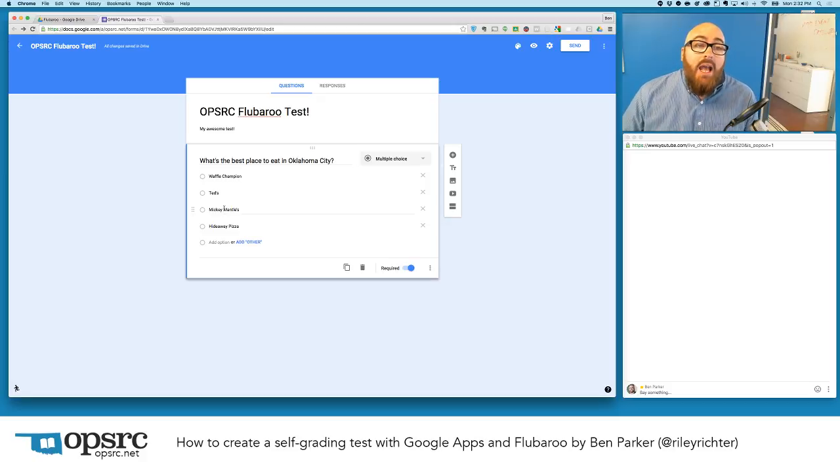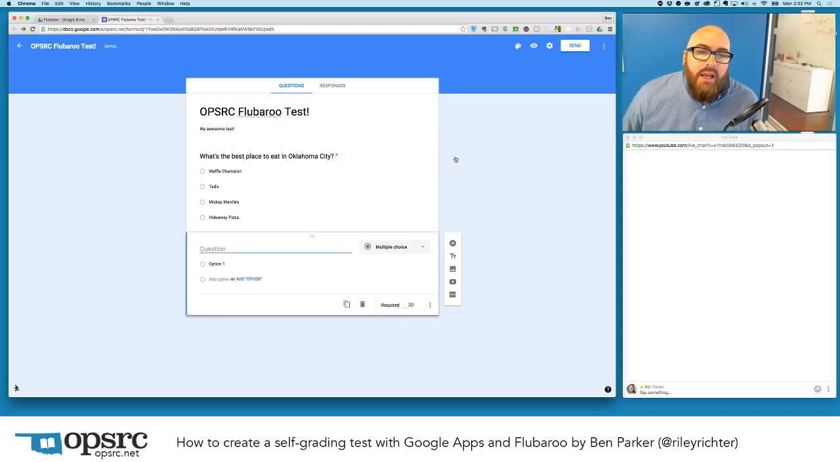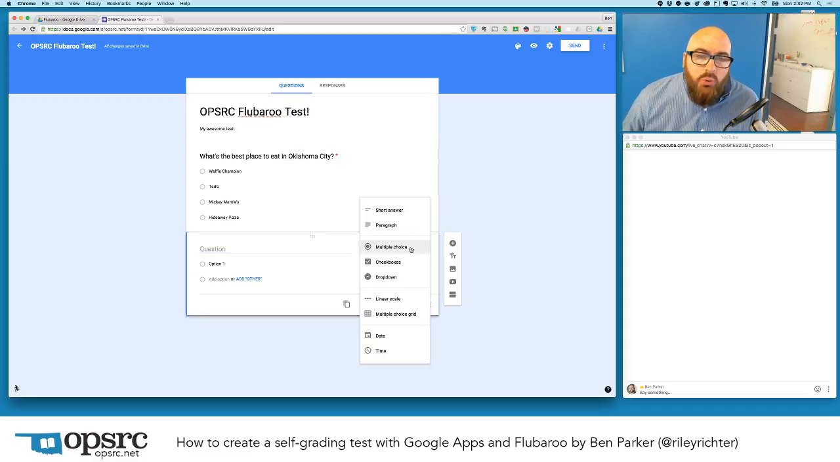Now, how do I add another question? The new Google Forms is a little different. You can see over here I can add a lot of things, and maybe I should have gone over this first, but I can add a question simply by clicking this plus button. By default, it's going to give me multiple choice. If I select that, I can choose short answer, paragraph, multiple choice, checkboxes, drop down, linear scale, multiple choice grid, date, time.